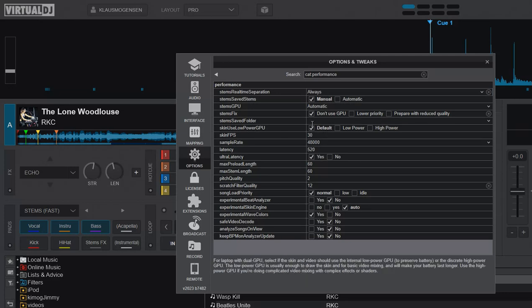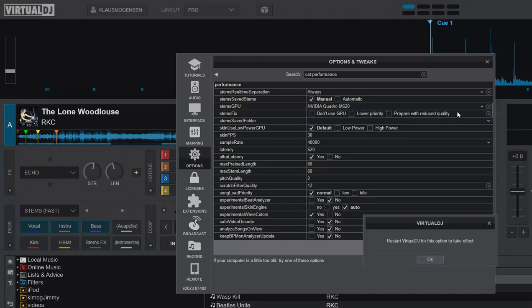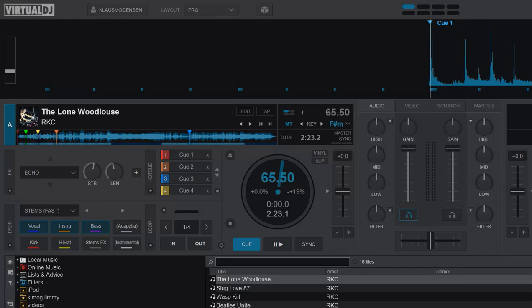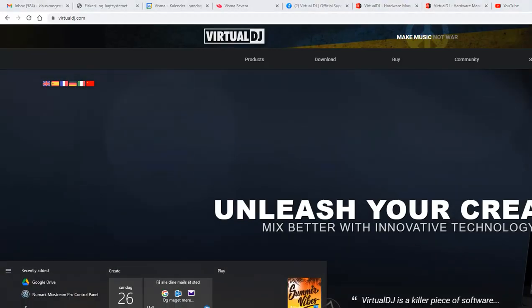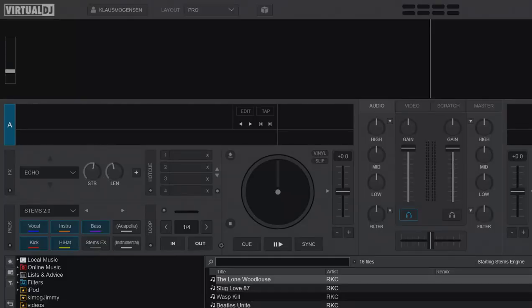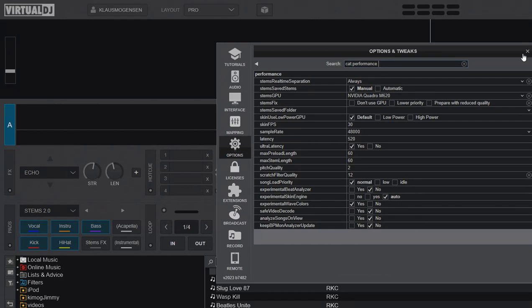And then I say, well, I do indeed want to try using my GPU, and I want to select the GPU, and this NVIDIA Quadro M620, that sounds great. So I'm gonna try that one. And then it'll tell you you need to restart VDJ. So let me do that. Let's shut down, restart VDJ. Now I have the new setting ready here: always, and try using this NVIDIA Quadro.